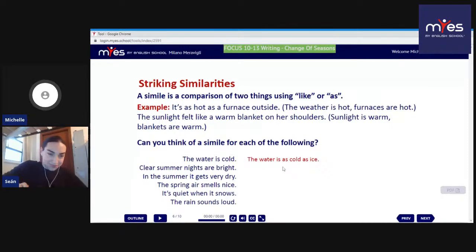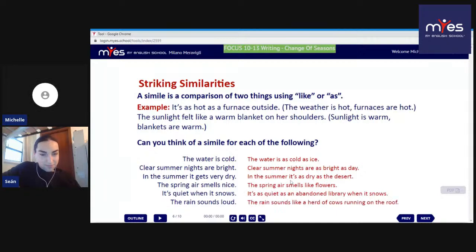Okay, so let's look at quite standard similes that we very often use. Would you like to go ahead and read them? So the water is as cold as ice. Clear summer nights are as bright as day. In the summer, it's as dry as a desert. That's exactly the one that Alessandro has. The spring air smells like flowers. We had a similar one as well. It's as quiet as an abandoned library when it snows. The rain sounds like a herd of cows running on the roof. Well, that's very heavy rain, certainly. That would concern me if I thought a herd of cows were out on my roof.